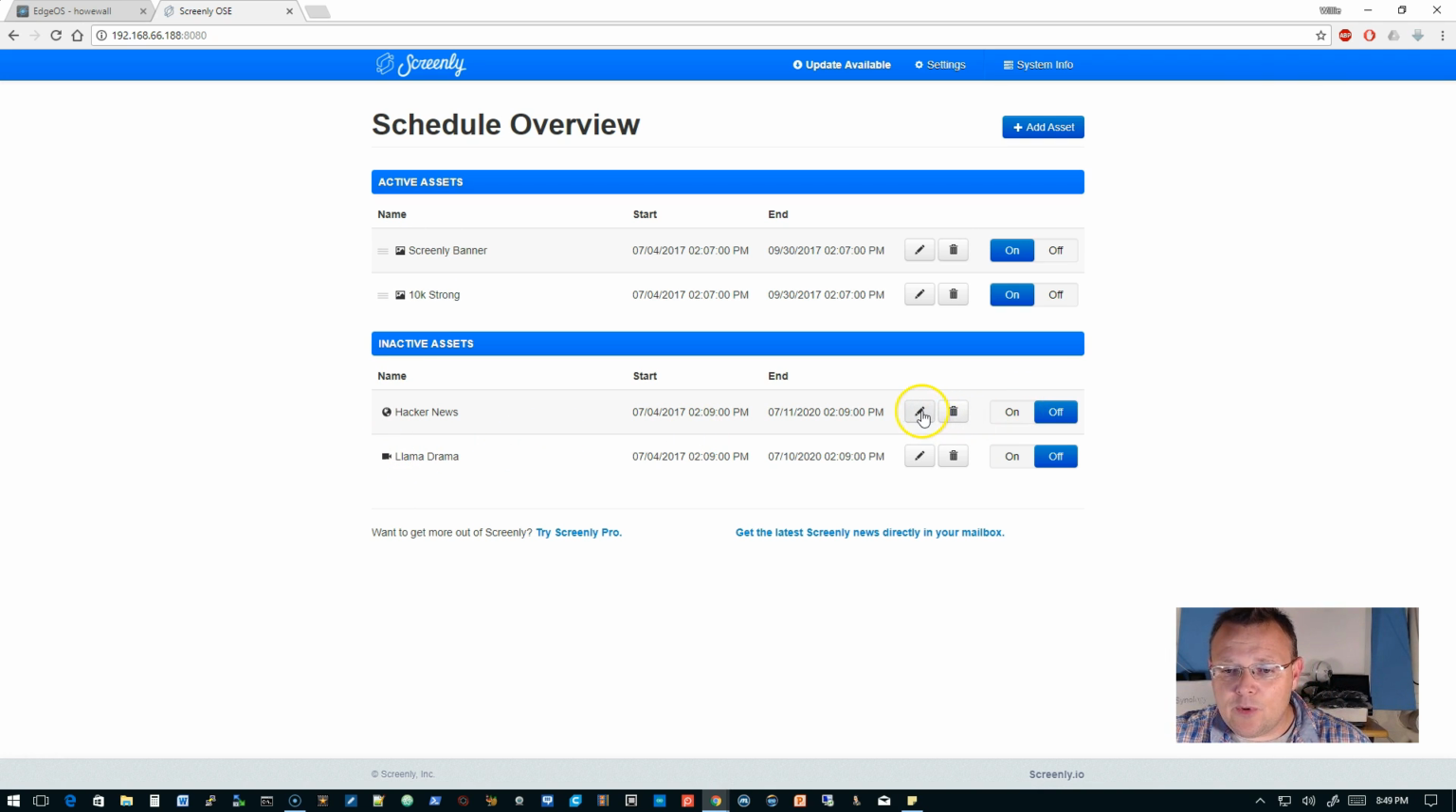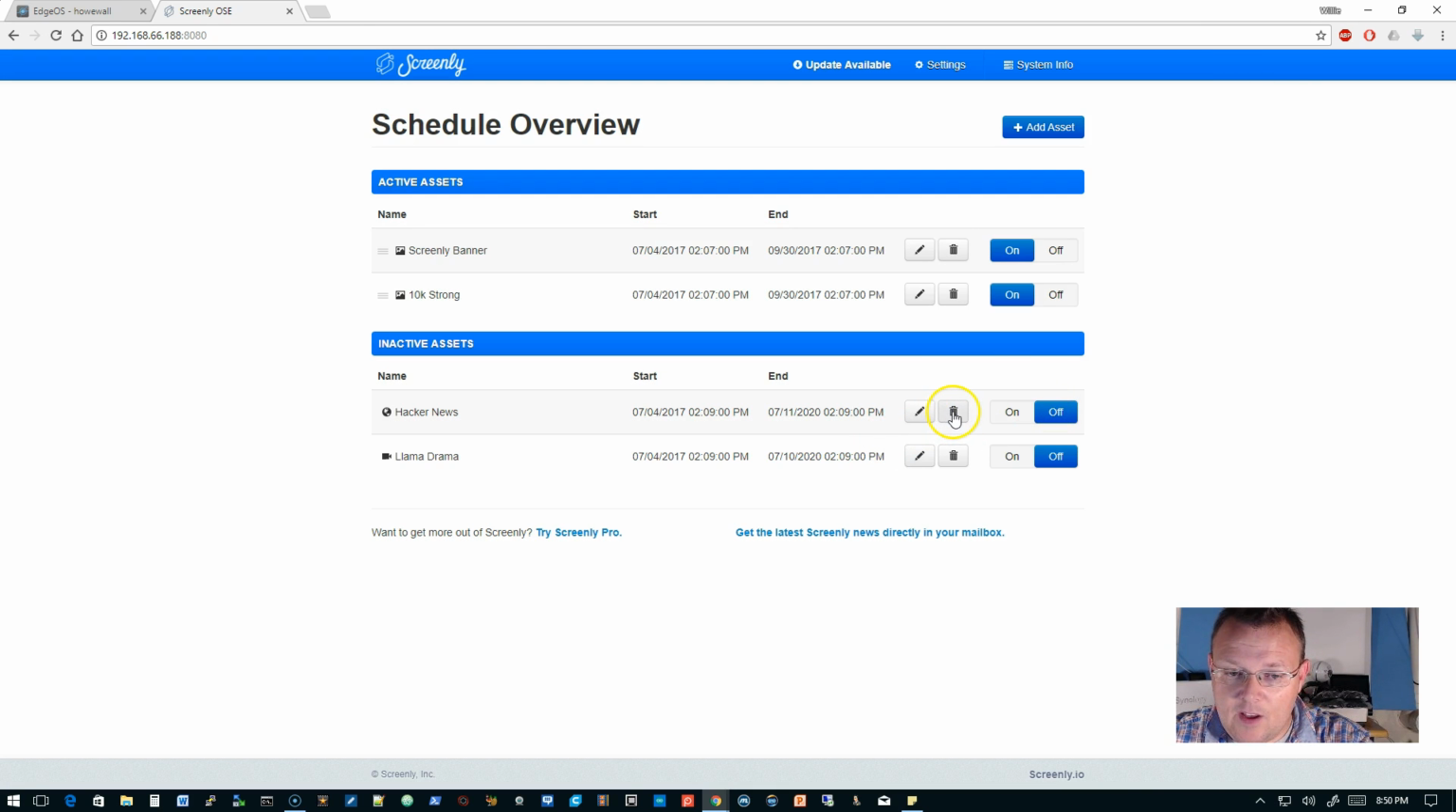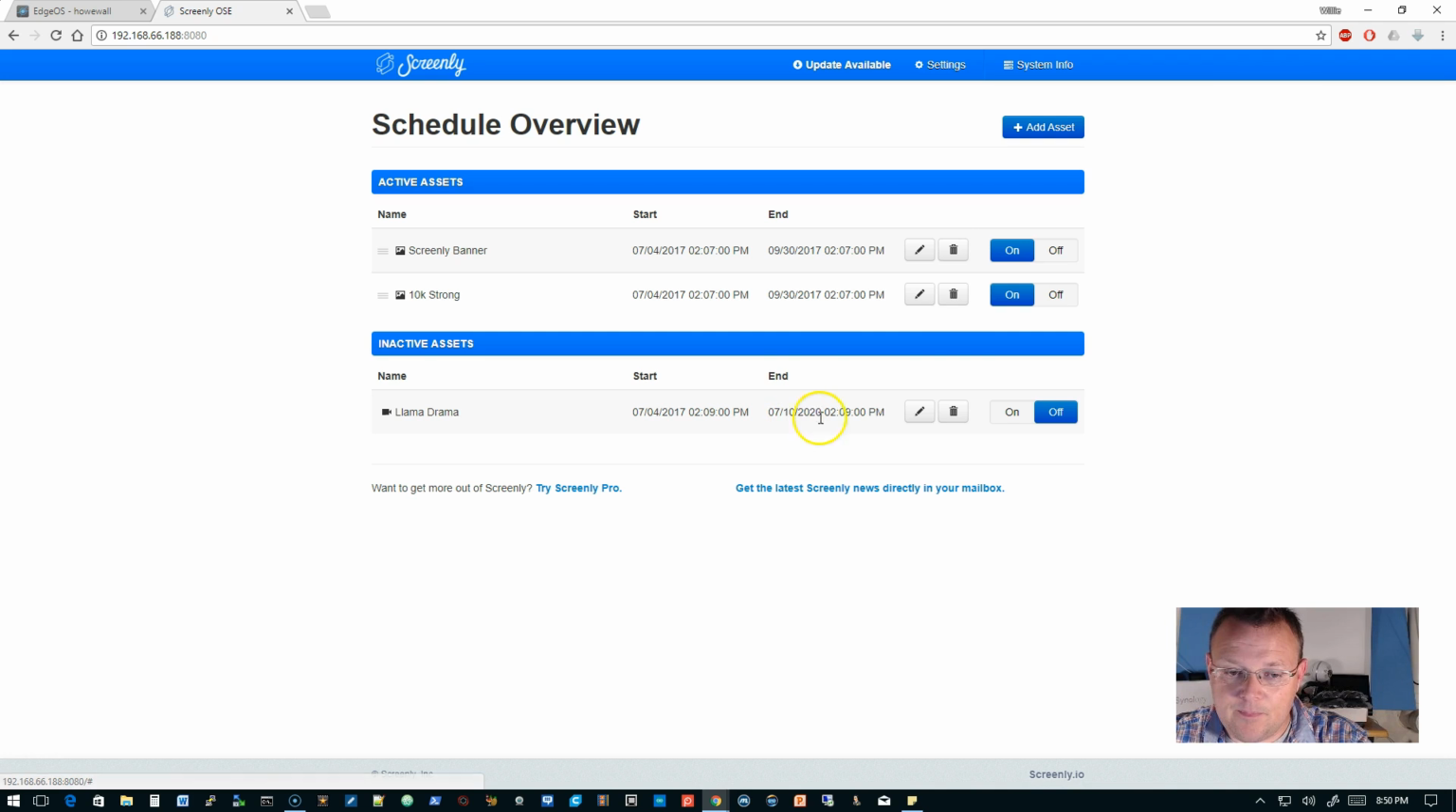So for Hacker News, we're going to edit this, and we're going to call this H5 Technology. And the asset location. Oh, you know what? It's not going to let us edit that. So we're going to cancel that. We're going to trash can this one.